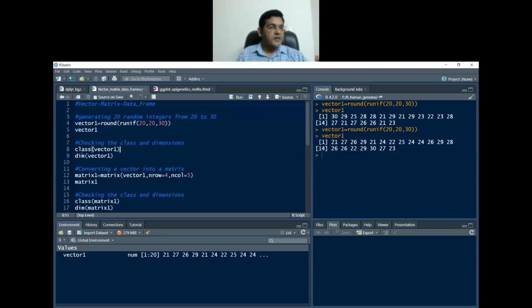Then we check the class and dimension of vector. Dimension of vector is, anyone? What is the dimension of a vector? Very good. Dimensionless. Karnika, Lakshika. Good. So we can check the class of vector1. This will come as numeric because these are numbers. And then the dimension is basically here, it is null.